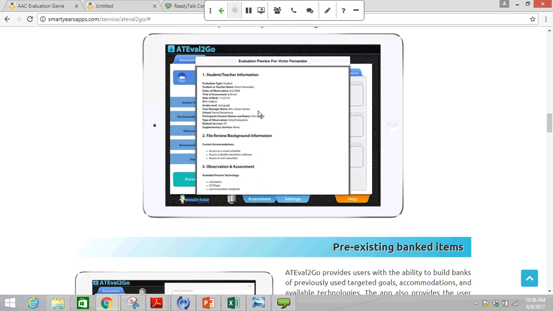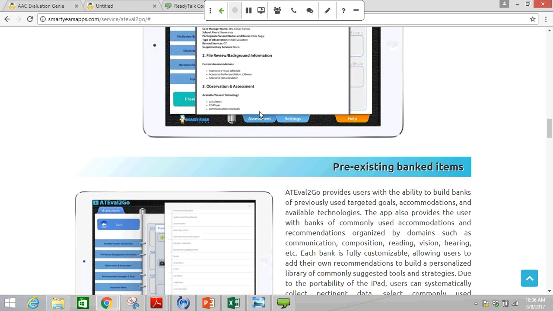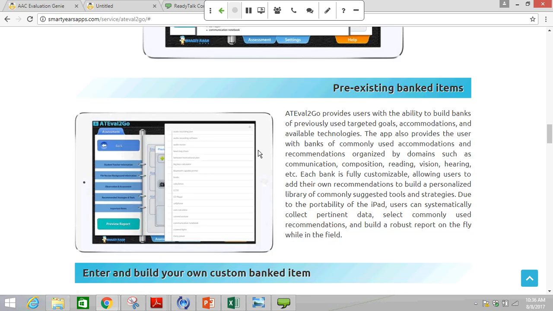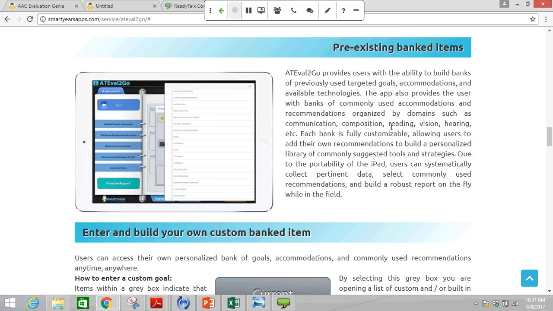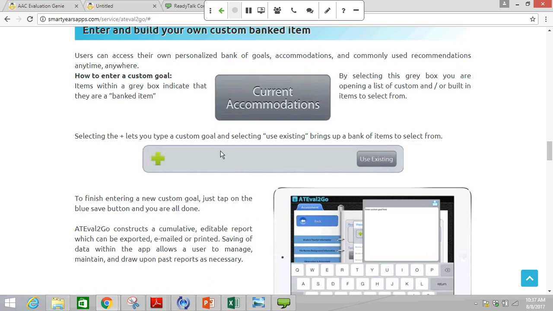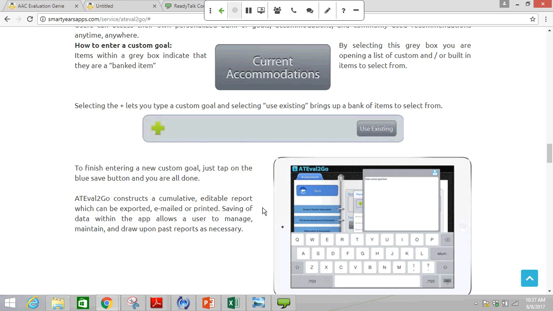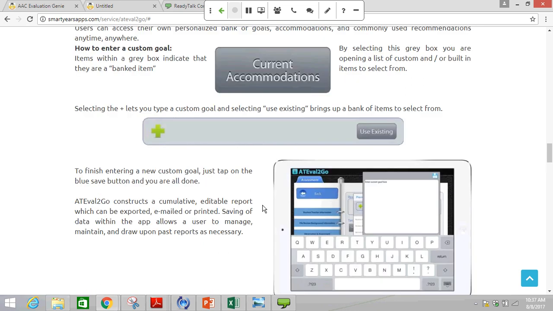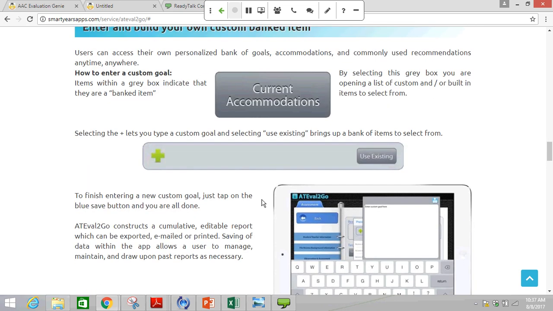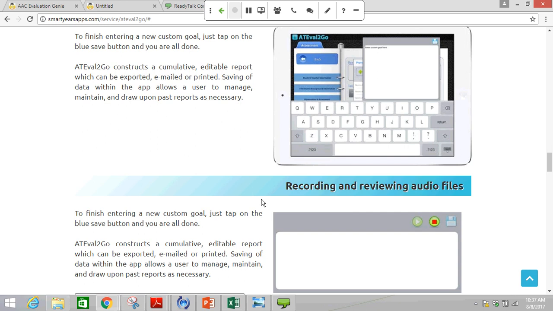It does have a pre-existing bank of items that you can pull from, and it's organized into communication, composition, reading, vision, hearing, etc. And it does have accommodations. It does allow you to create a custom goal or use a few of the goals that might be already in the app. So I'm just going to keep scrolling down here.